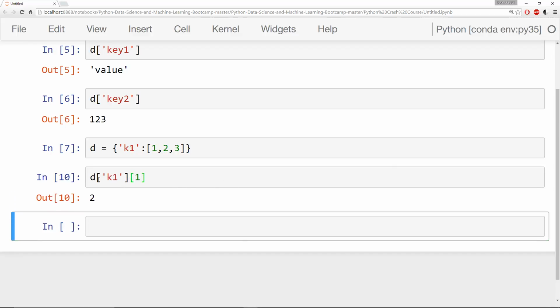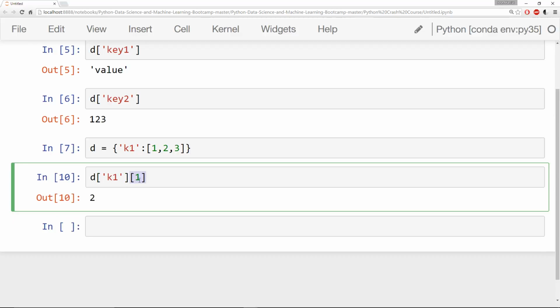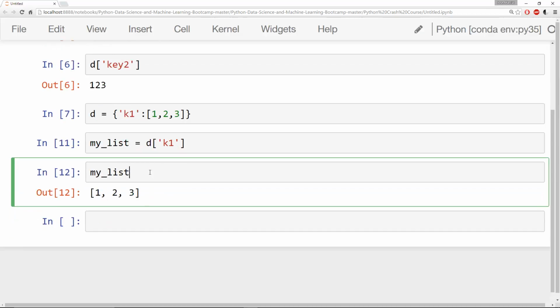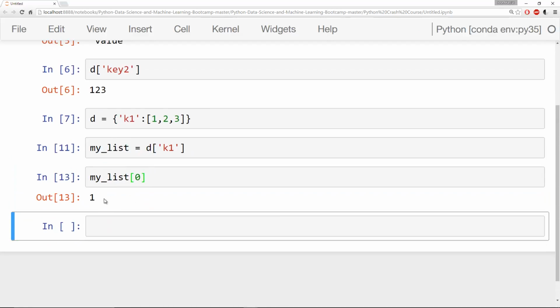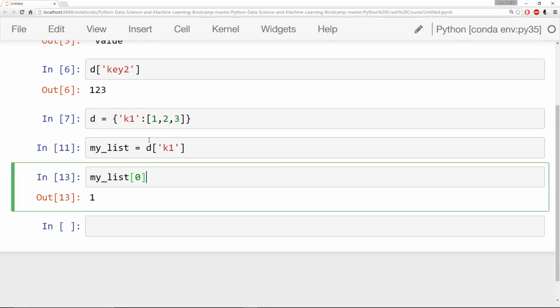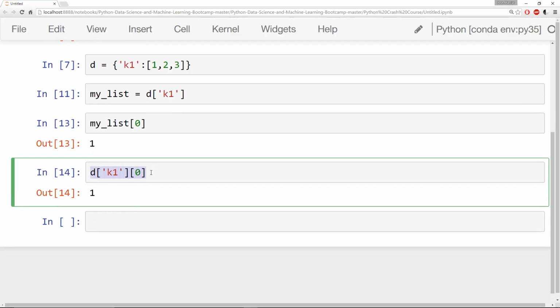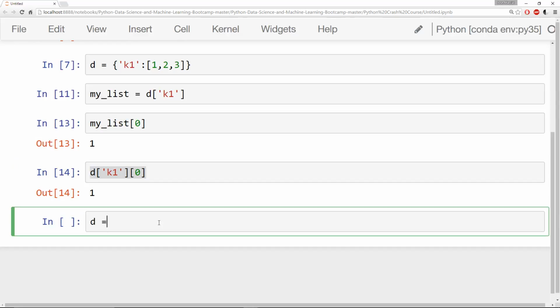And this is basically the same thing as separating out into 2 steps. So you could do something like my list is equal to that item at key 1. And then if you look at my list, that was the list before. And you use bracket notation to grab whatever you want off of that list. Or you just do it all in one step along the same line. And you'll have something similar to this in your exercises where we'll have kind of a nested dictionary and nested list.